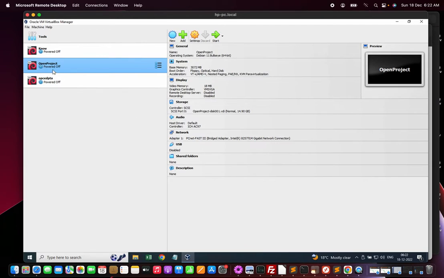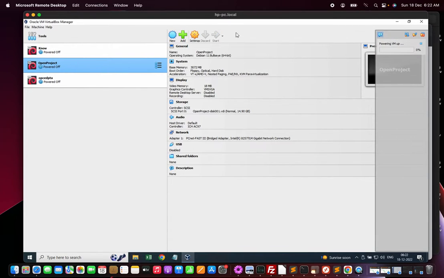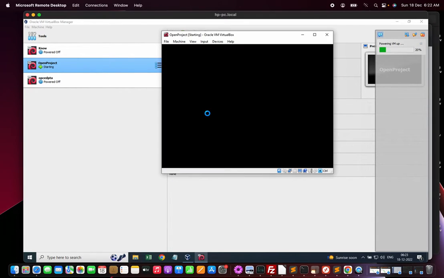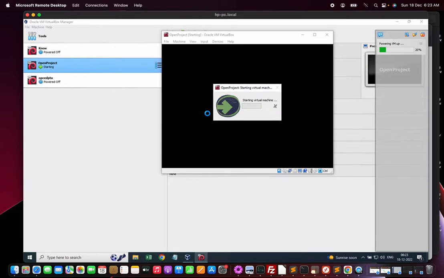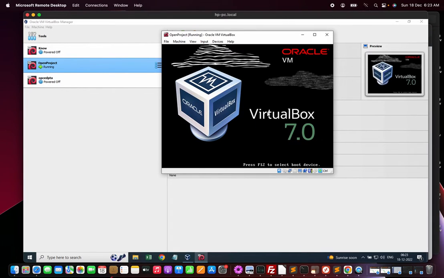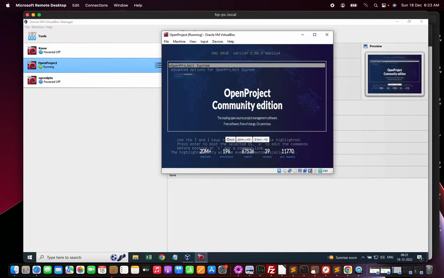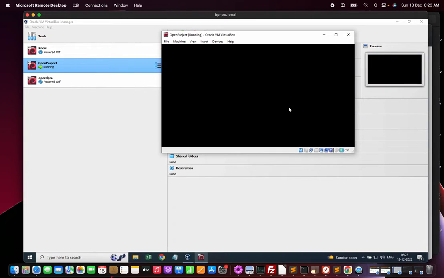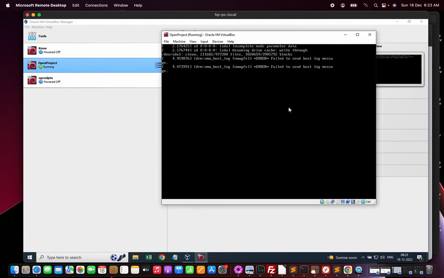Now let's start it. I'm clicking the OpenProject entry and then clicking the start button here. This will power the virtual machine up. You will now see a console which will show you what's happening with the machine. It's just like any other physical machine. Now it's starting the OpenProject virtual machine. You're seeing the OpenProject Community Edition. It will take less than a minute to start, depending on your machine speed.